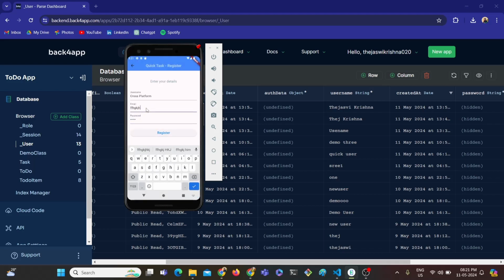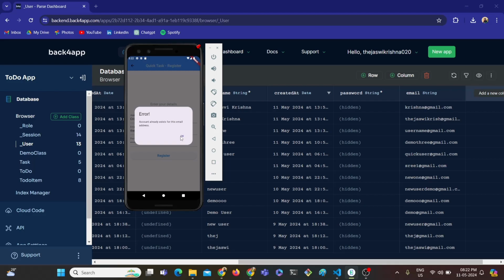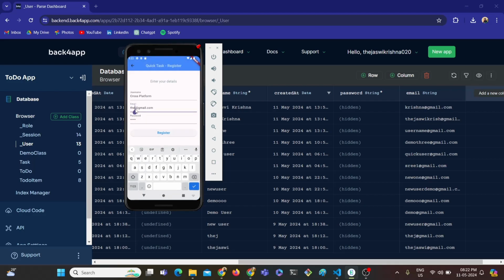When I try to log in using an email ID which is already registered, it will throw an error. So we can try this page@gmail.com. Then also it will show an error as it already exists. So we can give a new one like platform@gmail.com, and we can give a good password. Then we can register with our app.